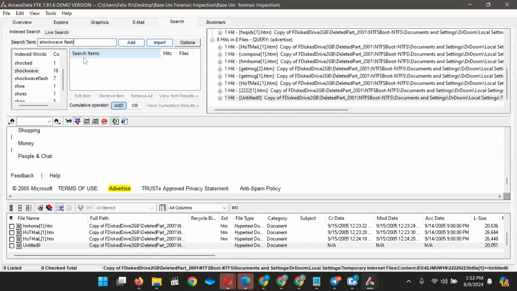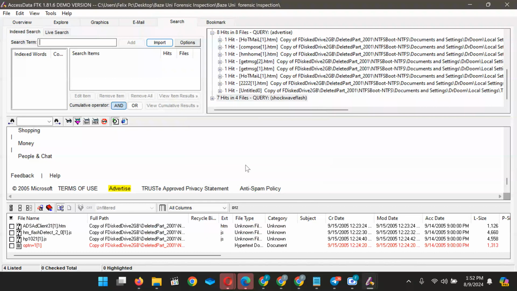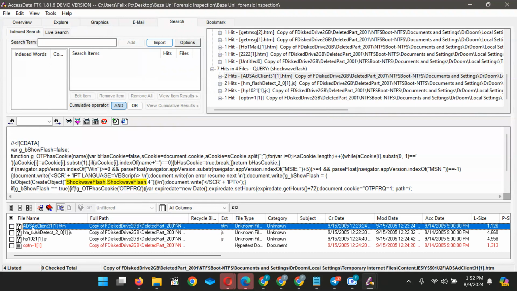So now let me go for the shockwave flash. I'll click on it, then I'll click on add. I believe you guys are understanding. When you click on this, you add it, then when you add it, view the cumulative result. Now you click on OK. So now I have files that I need to check through for the shockwave flash for the CCTV.